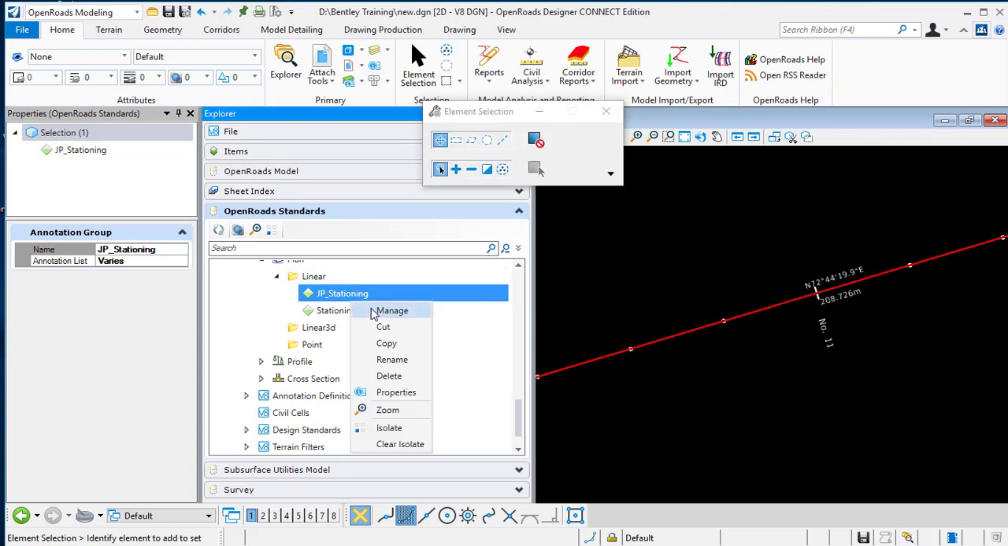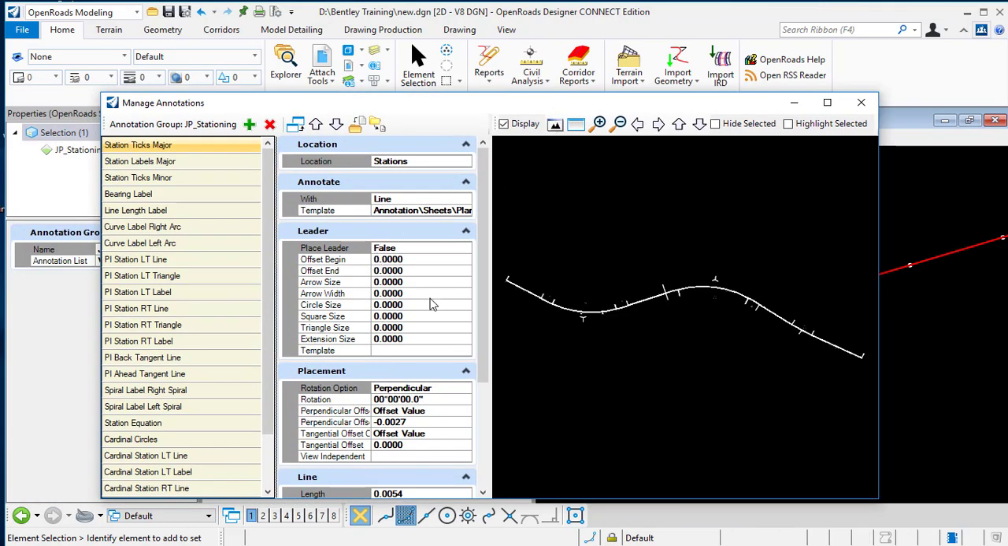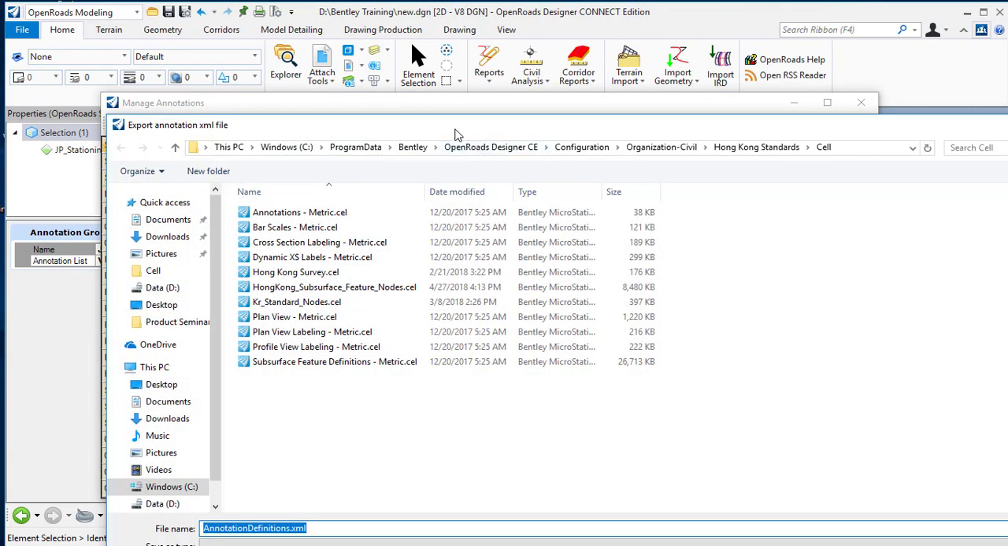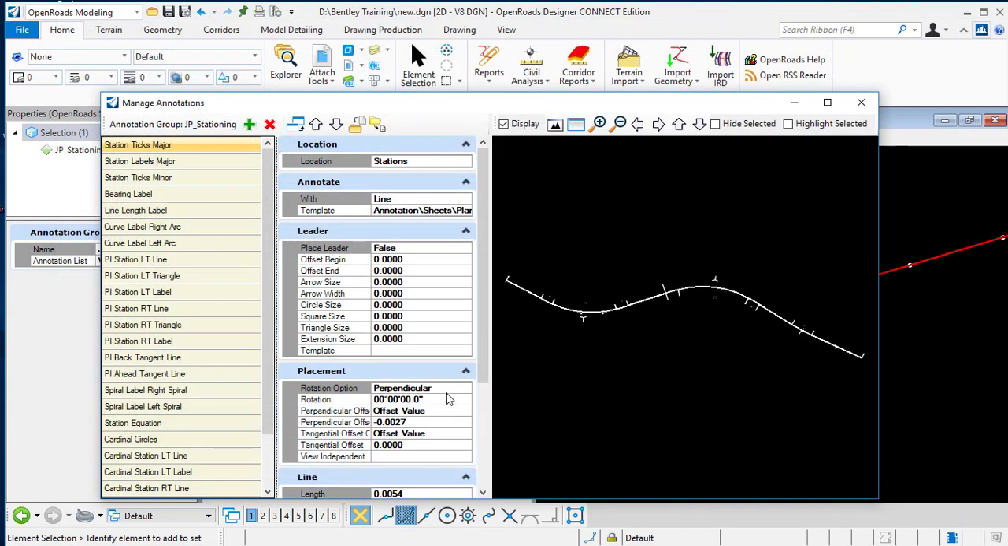So at the end of the day, if you want to reuse the annotation in your DGN library, of course you can create a new DGN library each time, or you can simply export these annotation settings to what we call an annotation definition and import it back into another DGN library so that it's easy for you to control.